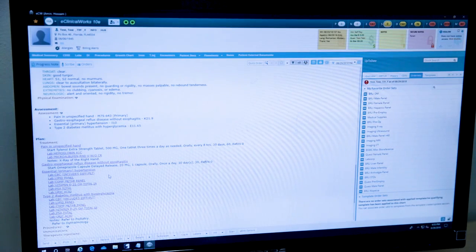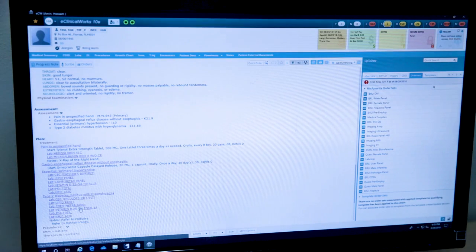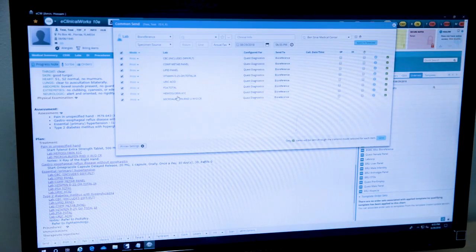Now we order the labs that we want to order. We need to print the 2 things, the requisition that goes to the lab and the 3 labels that go on the tubes and the urine test cup. So you print labs, and here we order this lab to Quest. You see over here, configured for Quest Diagnostics but sent to BioReference. You see, this doesn't work. This will not go through.